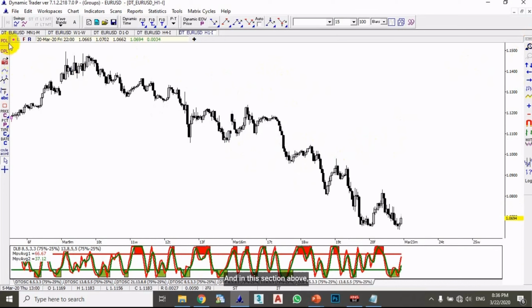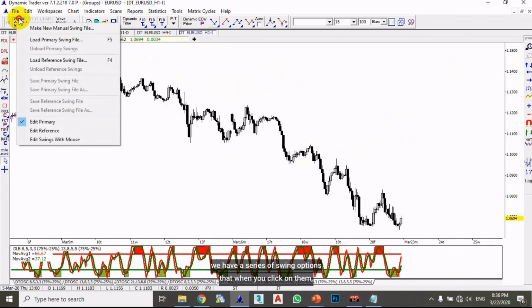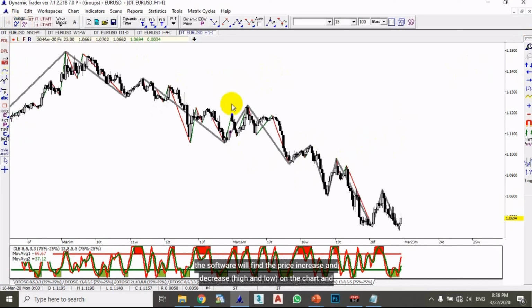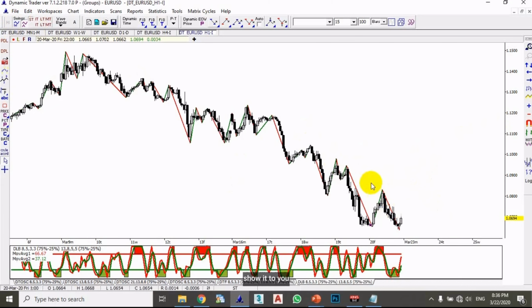And in this section above, we have a series of swing options that when you click on them, the software will find the price increase and decrease, high and low, on the chart, and it will show it to you. We don't use these much. I turn this off. Okay, let me explain some other options to you.